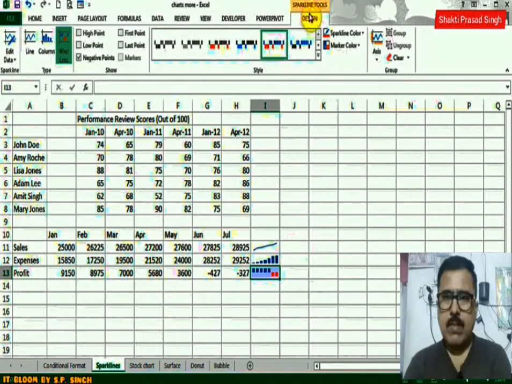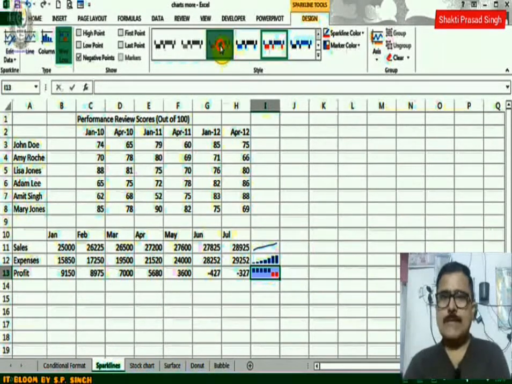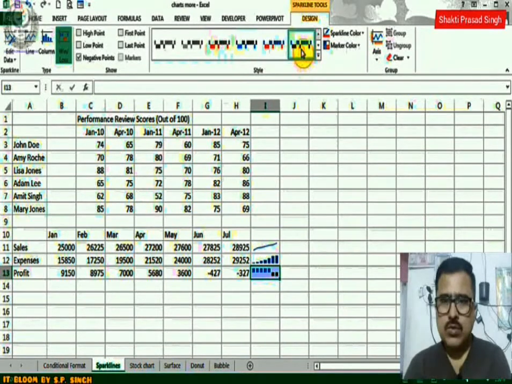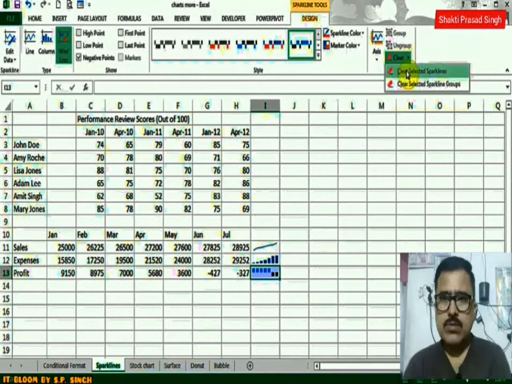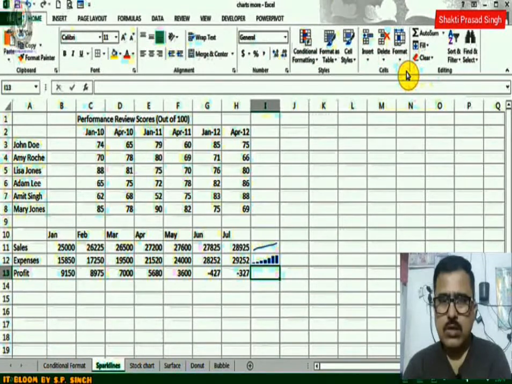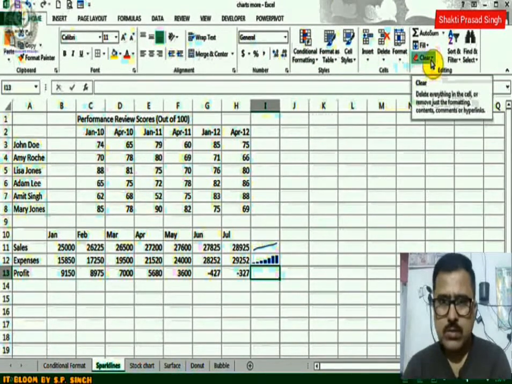And again, you got the tools that you can apply any of these things, and you can change the coloring on it if you wanted it. And in the Sparkline tools also, you have the clear option to clear selected sparklines, and it will be removed. Or you could use the clear button in the home tab if you wanted.